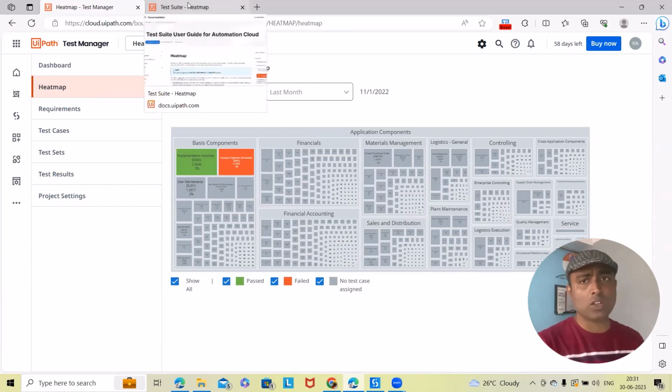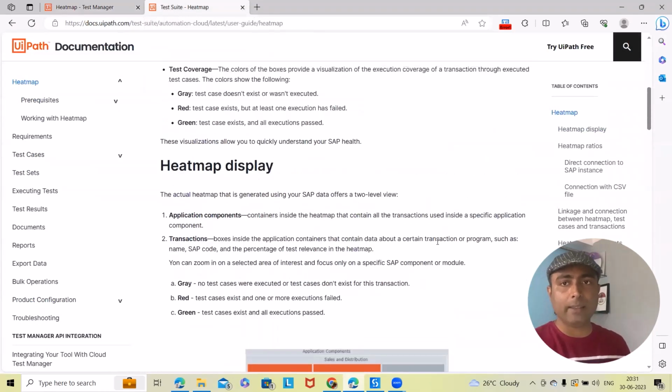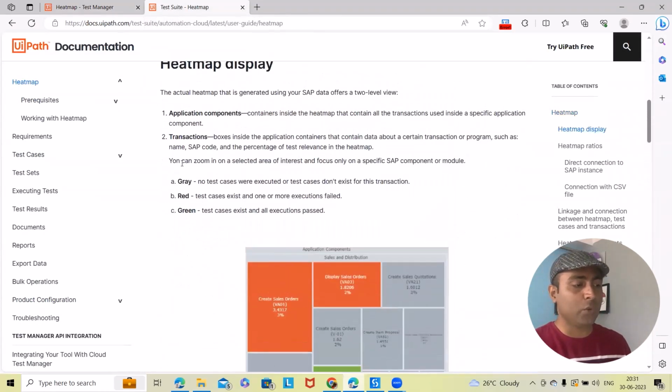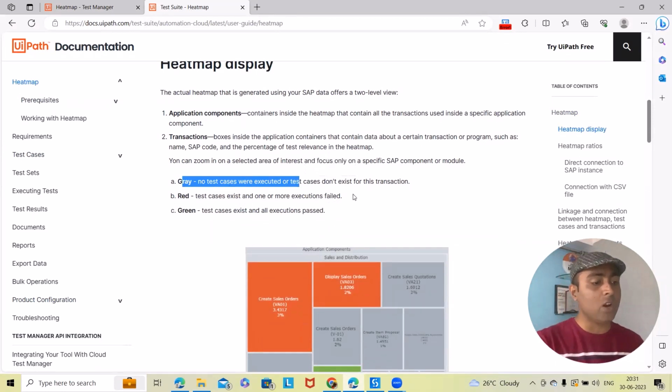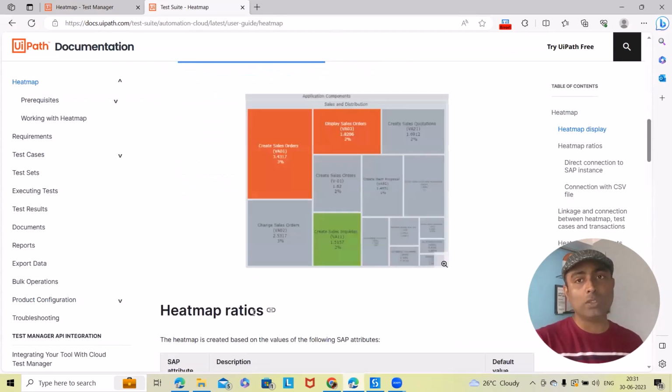Now, to understand this concept, we have to navigate into the documentation where UiPath defines these. In this documentation, you can see the color codes. The initial color code is gray, which highlights that no test cases were executed or none exist for the transaction. Red color means test cases exist and one or more executions failed. Green color means test cases exist and all executions passed. So these color codes reflect the actual working condition of the SAP application.